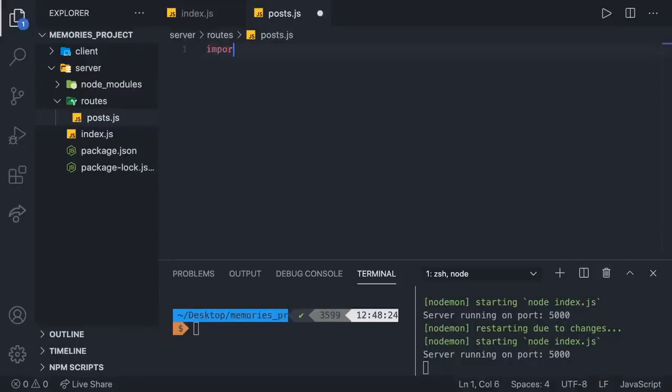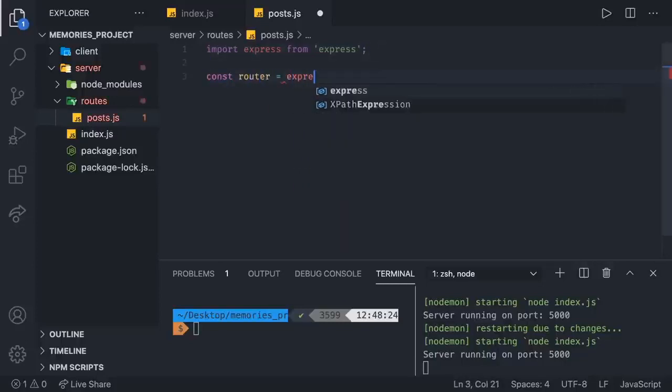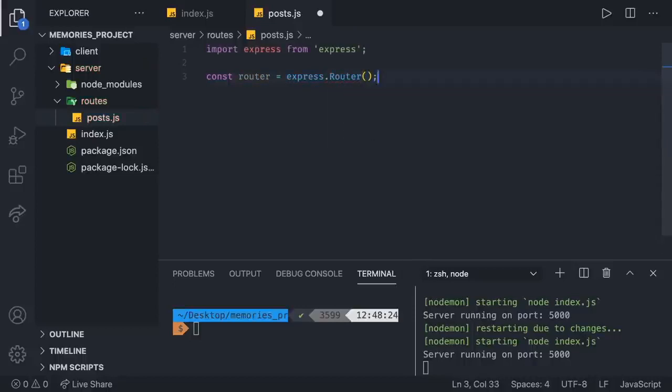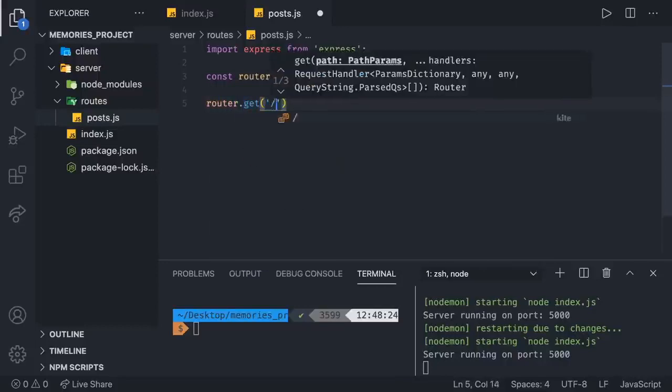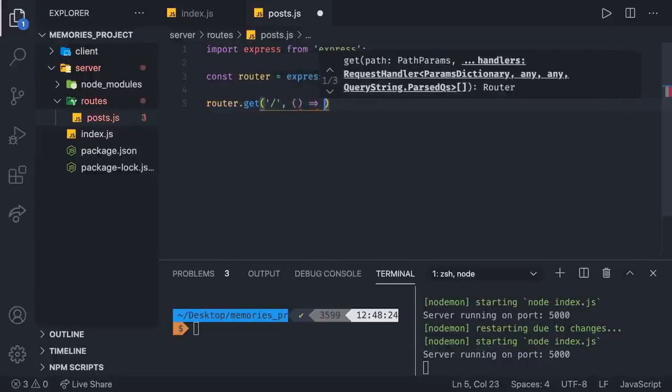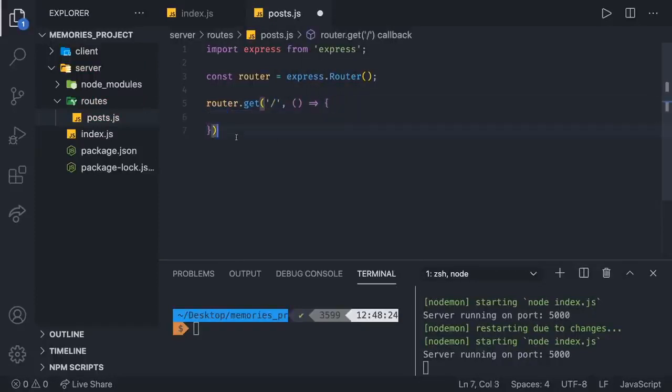To do that, we have to import express from express, and we also have to set up our router. const router is equal to express.Router with a capital R. Now we can start adding our routes. Our first route is going to be router.get. The path is just going to be slash, and then in here we can specify a callback function that is going to be executed once someone visits localhost 5000 slash.